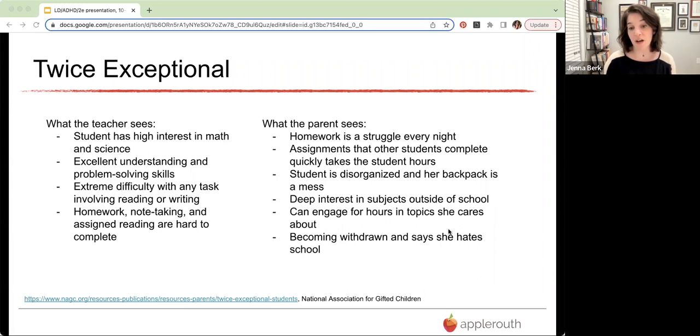Oftentimes with 2E students, what you might see is either they're really struggling in school, but wow, they're so bright, or gosh, this student's so bright, but you don't realize that they're pedaling like a duck furiously under the water to try to keep up with their fellow students.